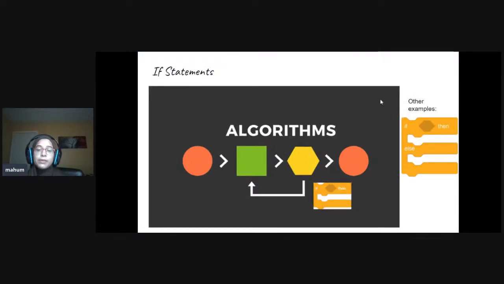Now, another way that you can use if statements in algorithms is either by having if something, then do the action, else do something else, or you can just have an if statement by itself, right? So when we're making decisions, like in this yellow hexagon, I could be making the decision: if the variable is equal to 10, then do the next thing, which is going to be the red circle. But maybe I want to make it more complicated than that.